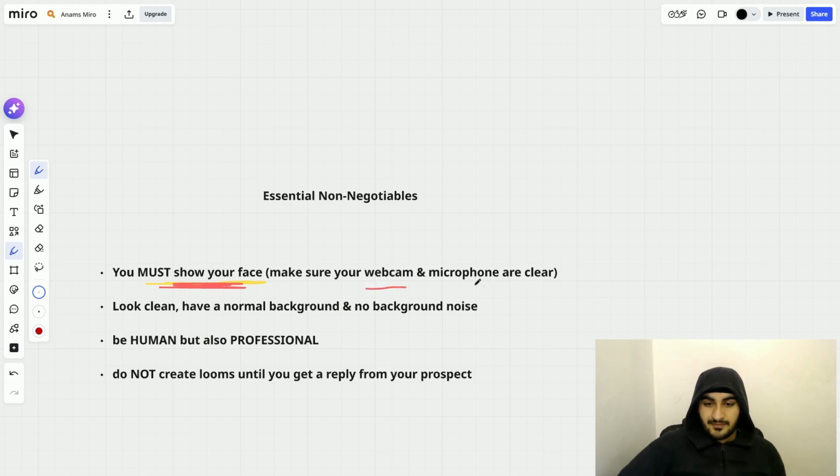Obviously, make sure you've got a webcam and a microphone which are clear. It's the obvious stuff, I shouldn't have to state it, but that's what we need. Look clean, have a normal background and no background noise. From some of the examples I've seen, I'm not going to name names, some of you look like absolute trolls. You don't need to be the best looking, just look calm, look clean, look normal.